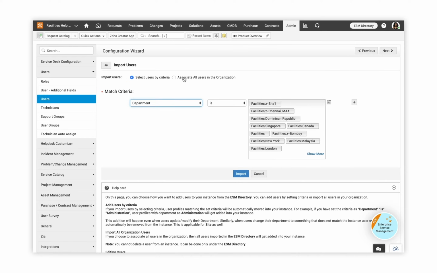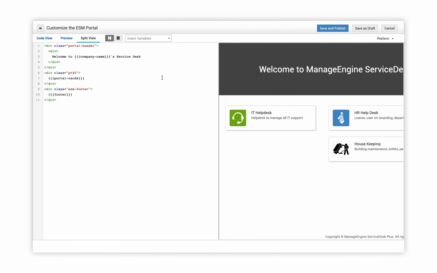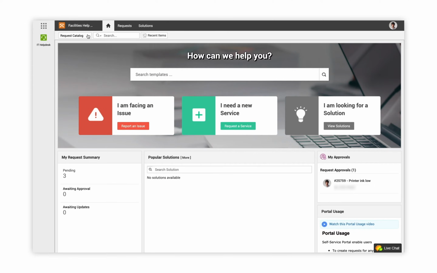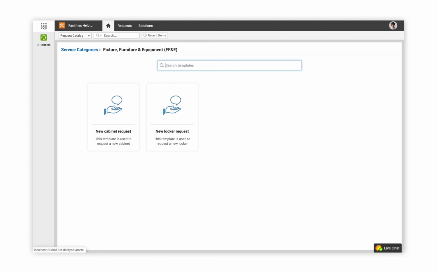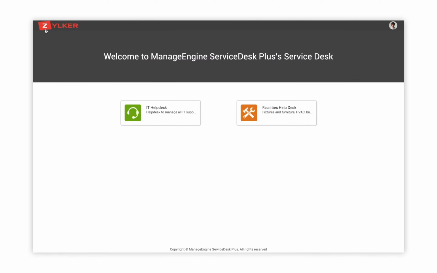ESM offers a customizable ESM portal, using which the portal can be customized for both users and technicians. Users can have access to their own ESM portal and they'll have access to the instances that they are authorized to view. End users can choose between the instances, choose the list of templates, fill in the tickets, and submit the request. They can also switch between different help desks and also access the ESM portal.